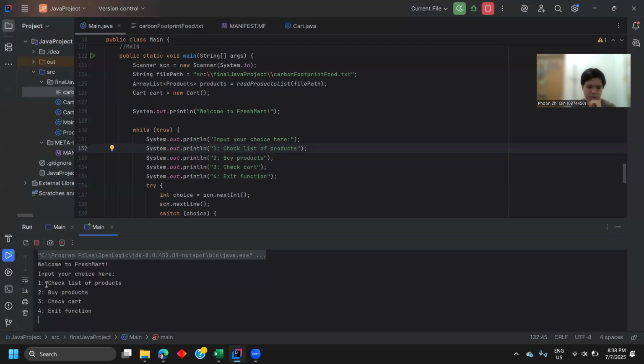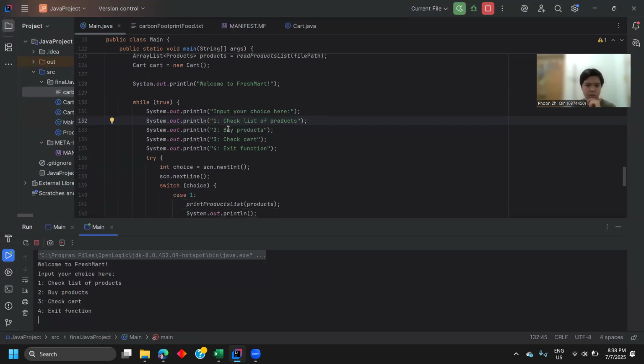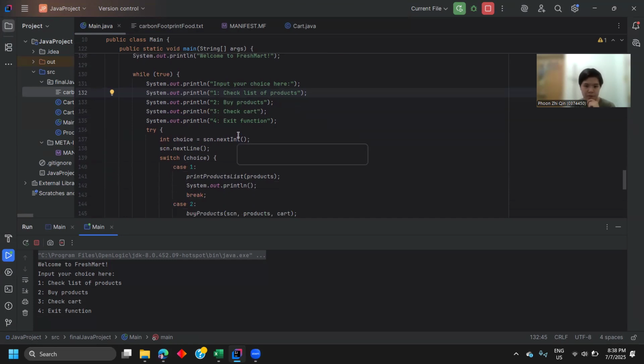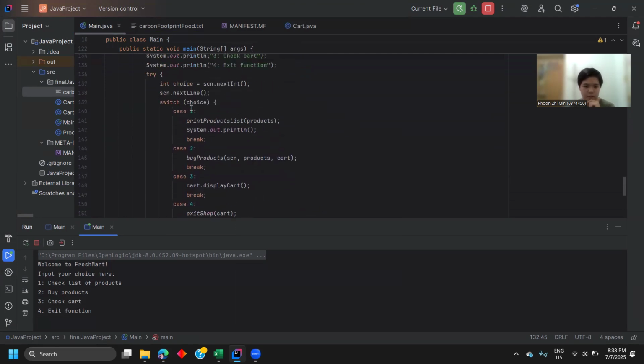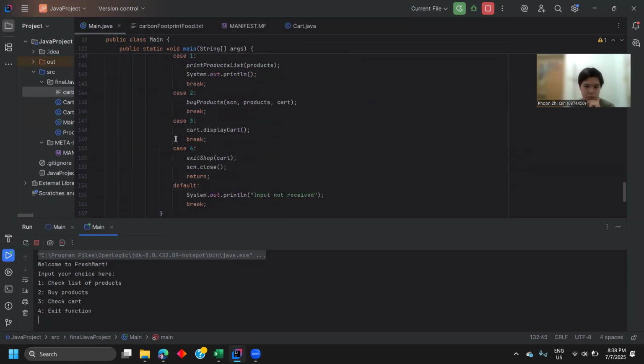We have a set of choices. 1, we can check the list of products. 2, we can buy some products. 3, we can check our carts. Or 4, we can break out. This is all encased in a while true loop. This while true loop will only stop if the user inputs 4. So let me do a quick demonstration.